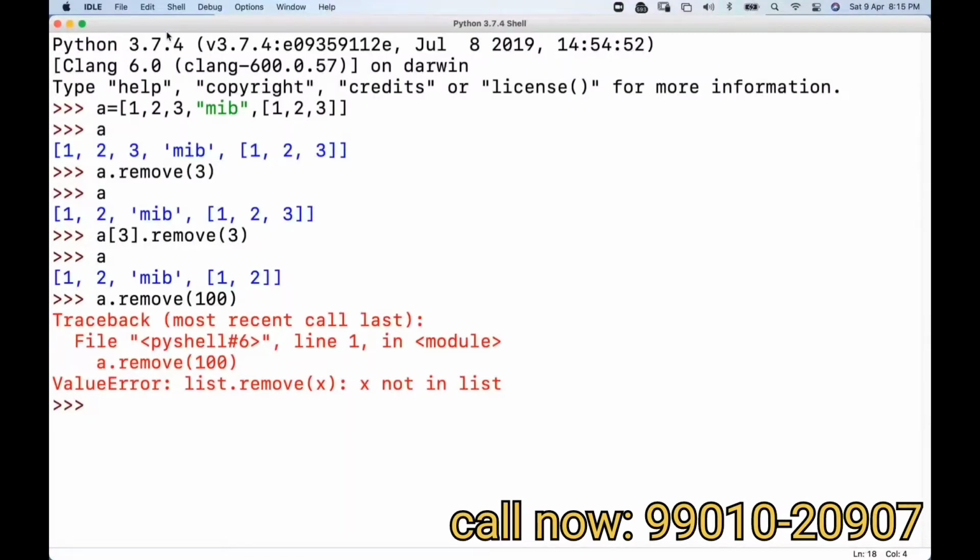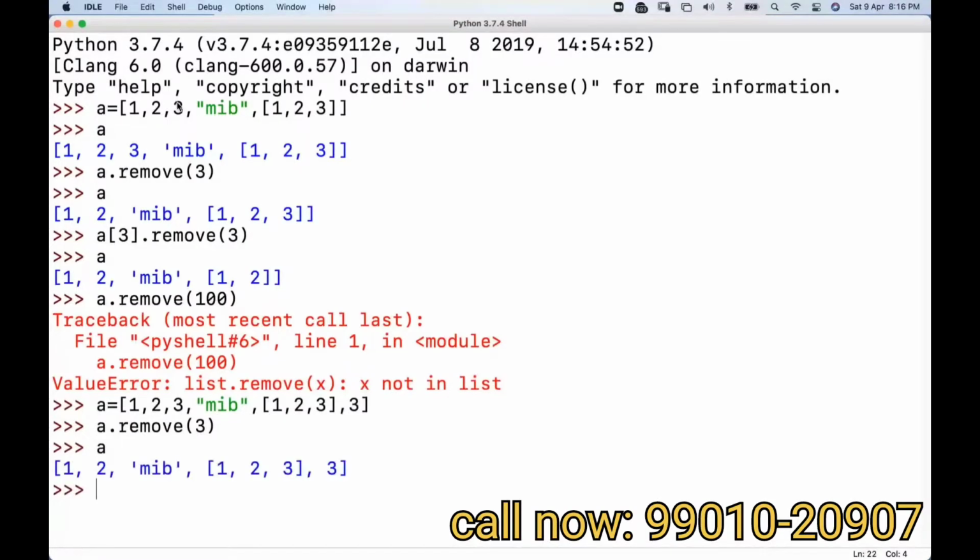What will be removed, guys? For example, if I have two 3s, I'll tell a dot remove 3. Now what will happen? Which 3 will be removed? The first occurrence of 3 will be removed. Always when you have a duplicate, the first occurrence of that value will be removed. Okay? Take down this: remove.